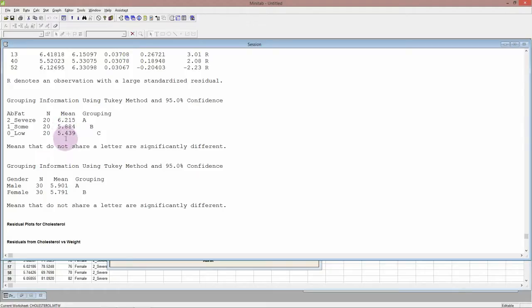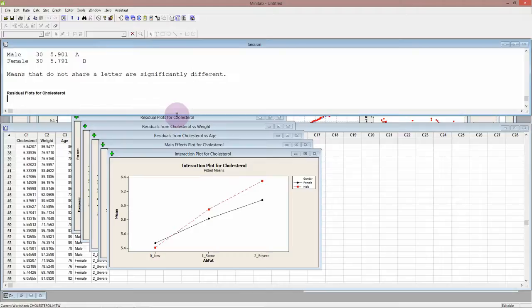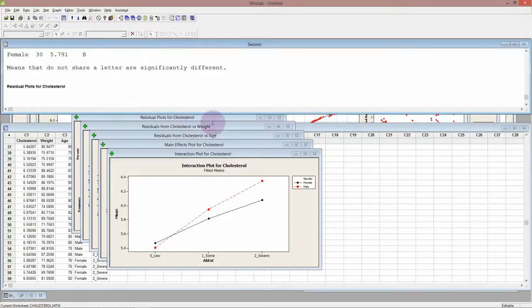So you can see that with low abdominal fat, the mean cholesterol is 5.4, and this rises for each increase in abdominal fat. And with genders, we've got slightly lower cholesterol for females than males. So that's the analysis, and then we need to check our model assumptions. So if we look first at the residual plots.